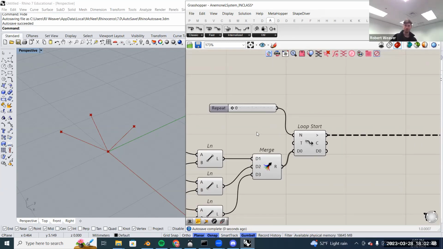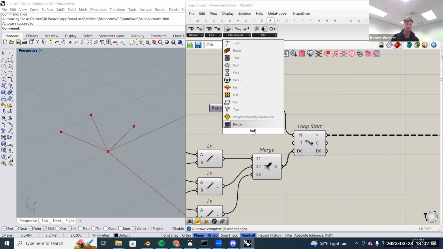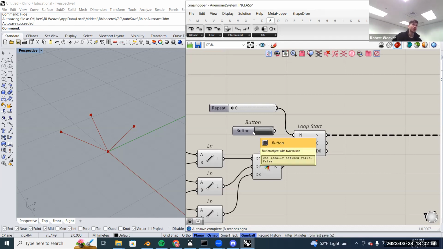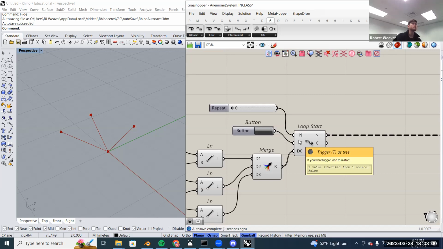So I'll plug in 0 to the number as we'll start. And then for the T, that's the reset button, we'll just grab a button. We can bring that in as well and connect that to the toggle or the trigger right there.